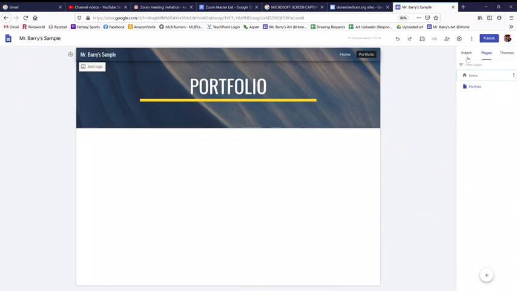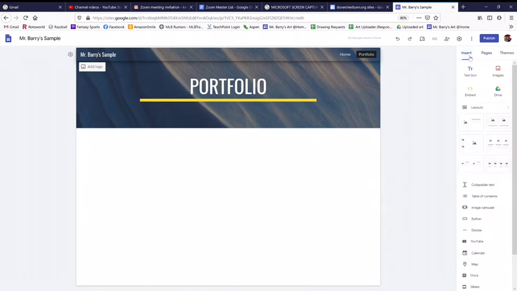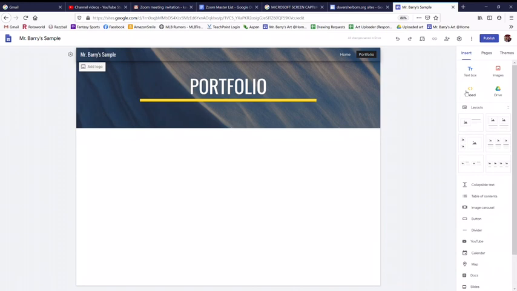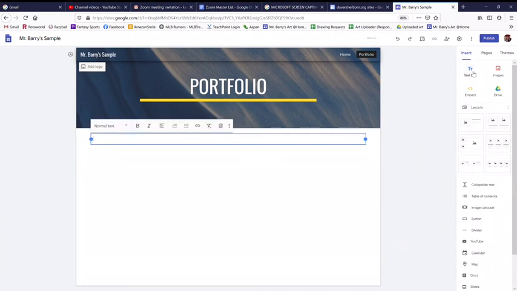So I'm going to click on insert. This is how I start really building my page. And there are all kinds of choices you can make here. So some valuable things to know, there's text boxes. So if you need to type something, you put in a text box. Cool.